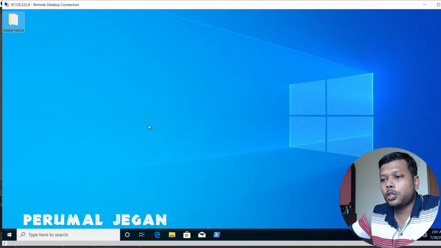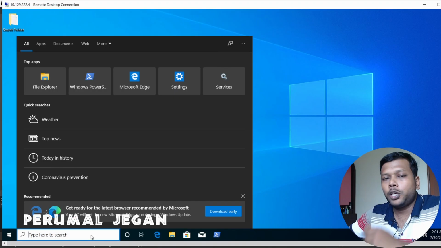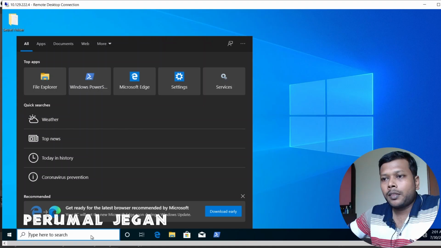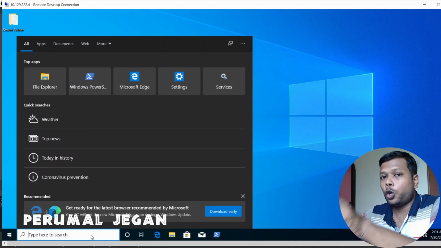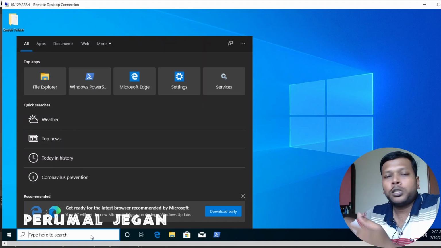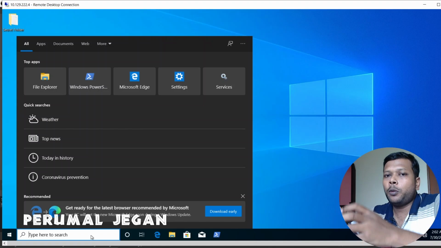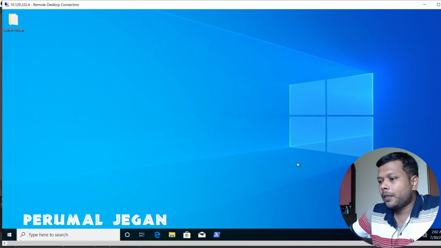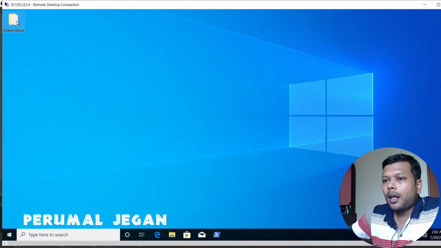Also, this machine is not on a domain. This machine is in a workgroup, which means whenever the user authenticates on this machine, the credentials will be validated against its local database only. But when a machine is present in a domain, then the user credentials will be validated in Active Directory. So it will be a centralized authentication mechanism. Okay, now I have the folder.